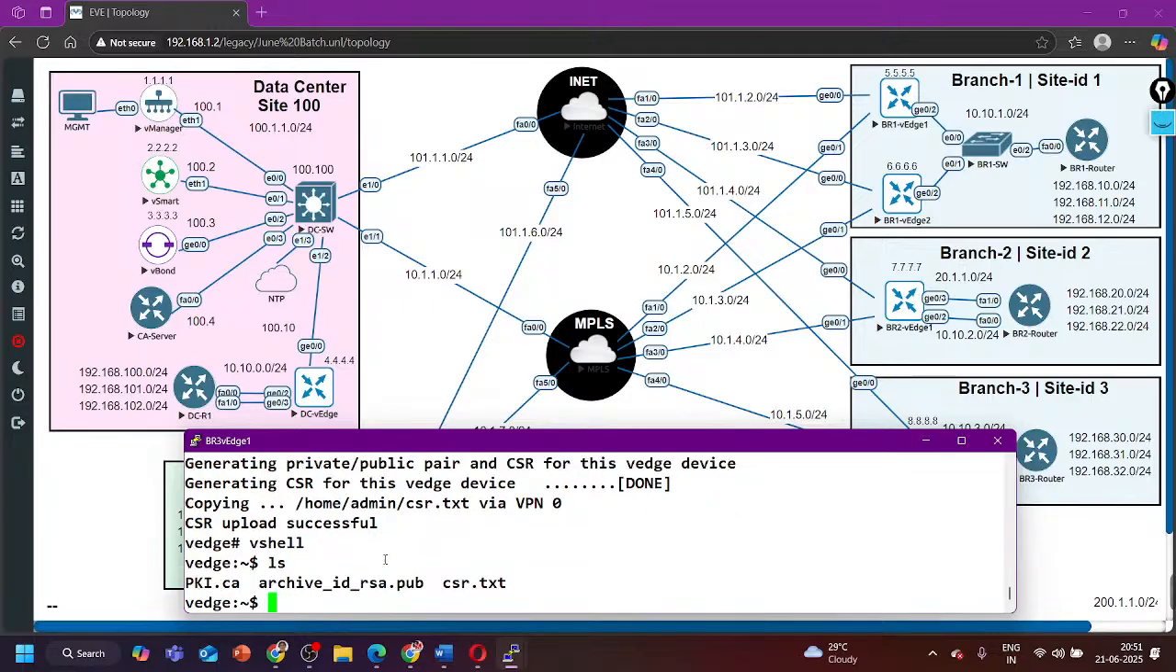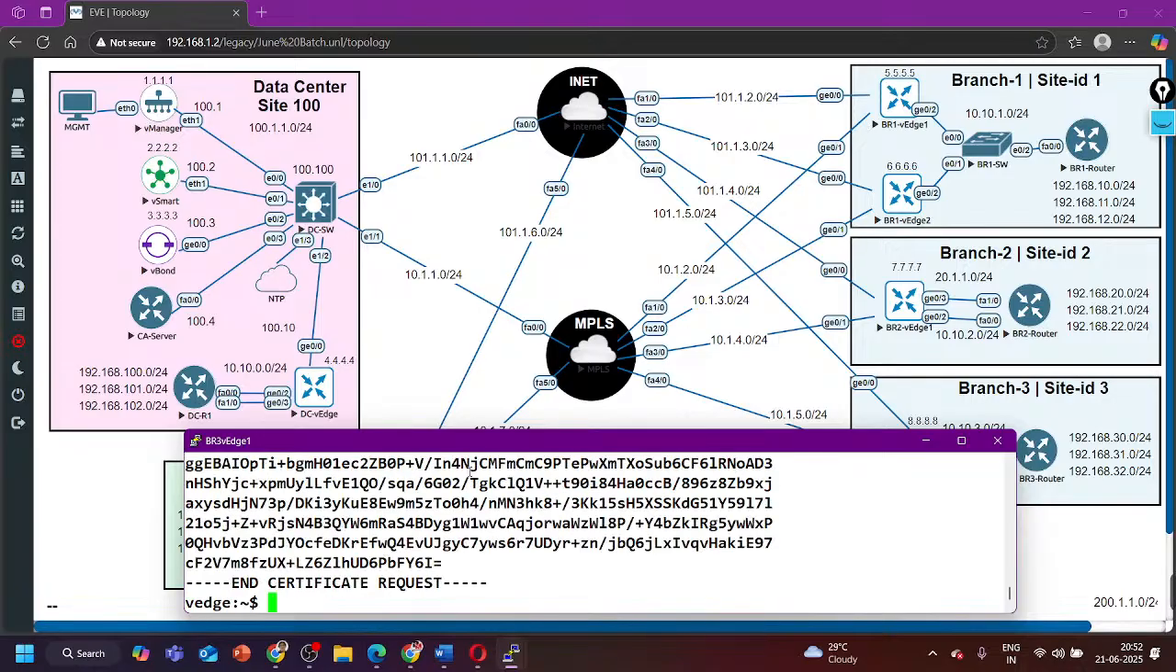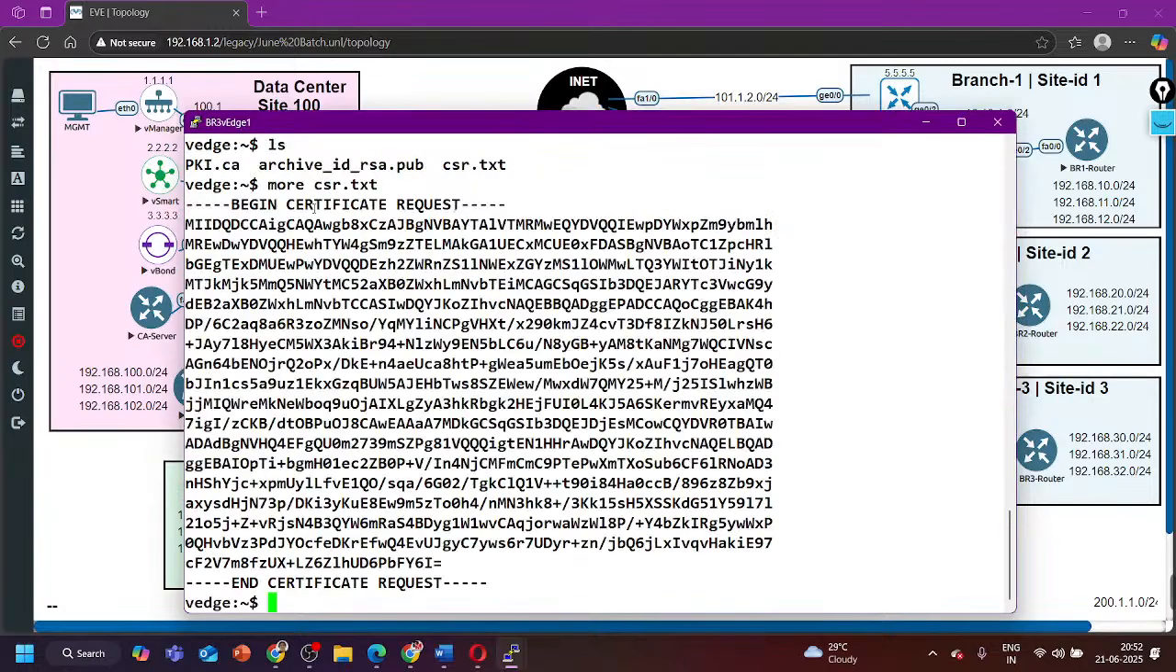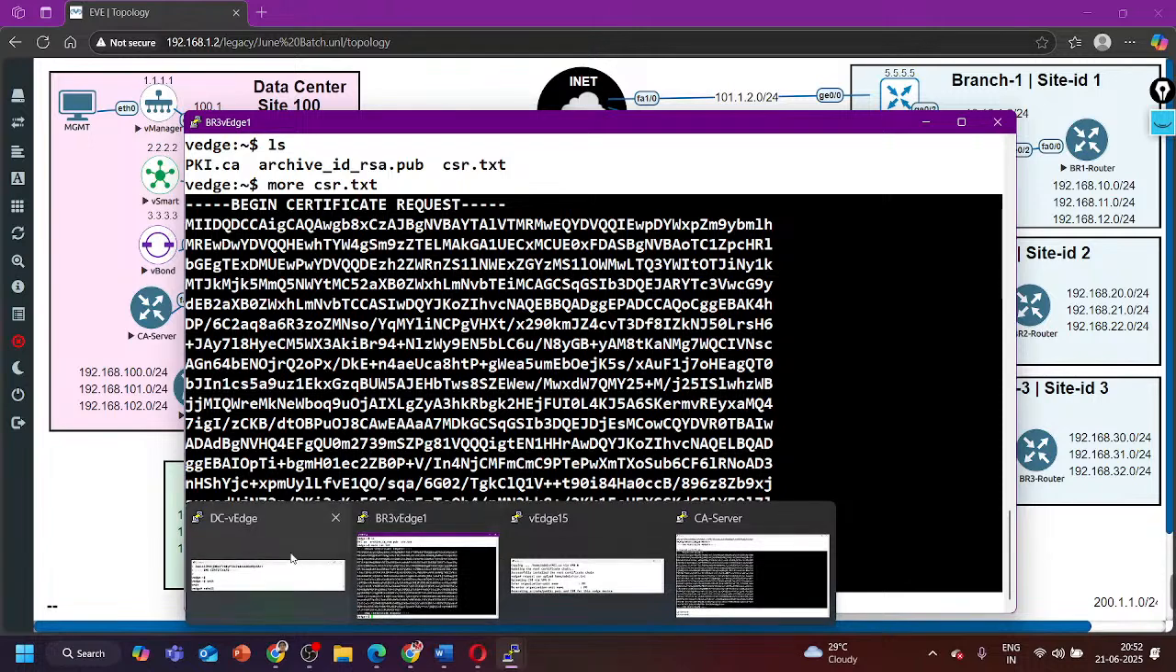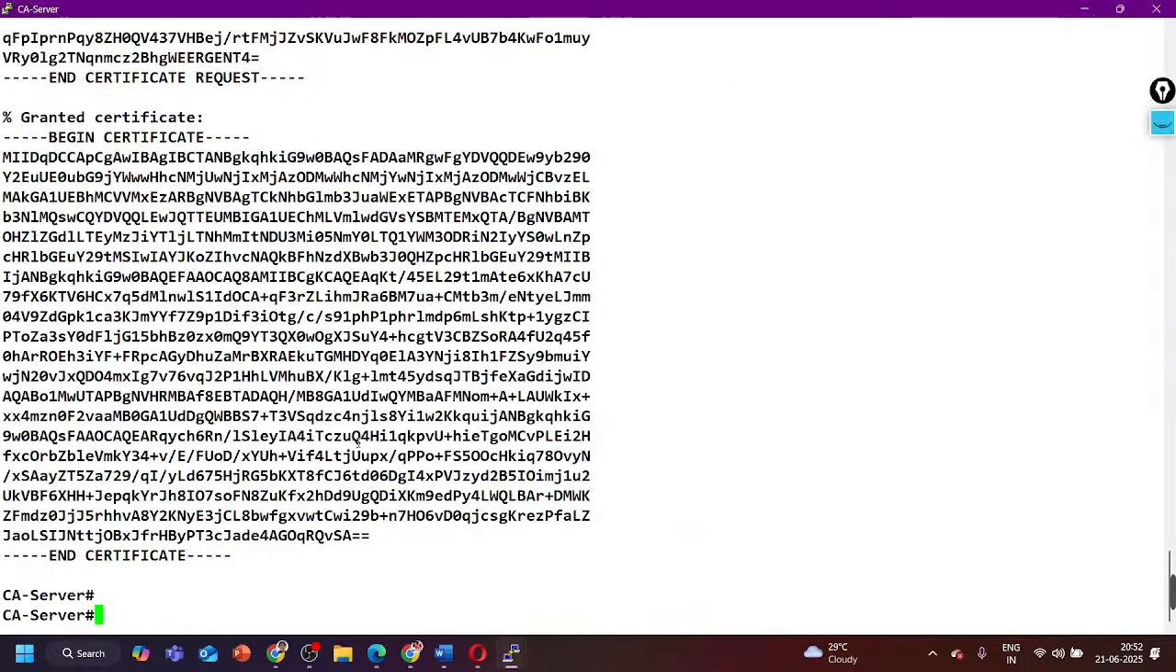Here is my csr.txt. Here is my certificate. Let me copy it and get the granted certificate from the CS server. This CSR as well.